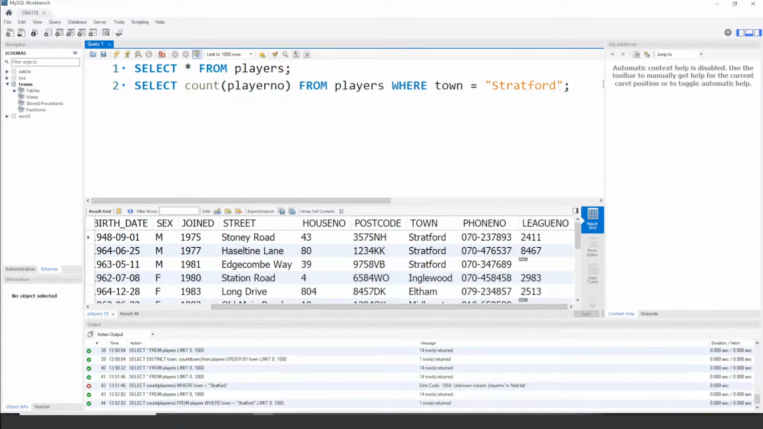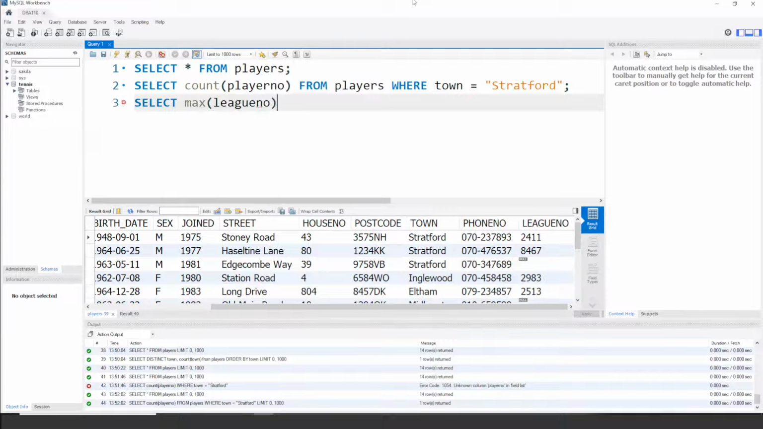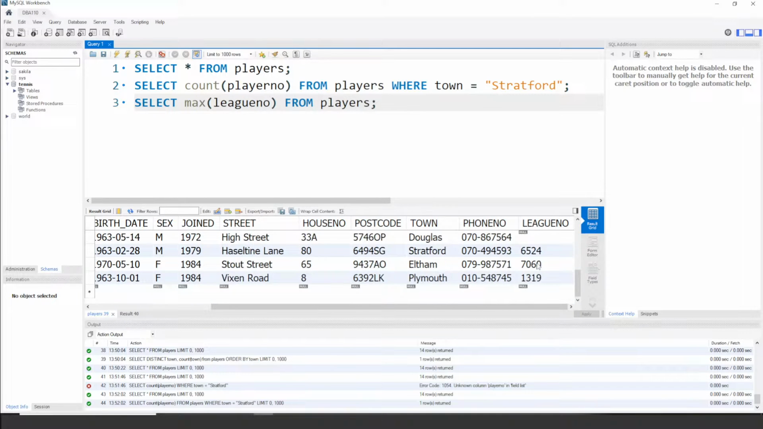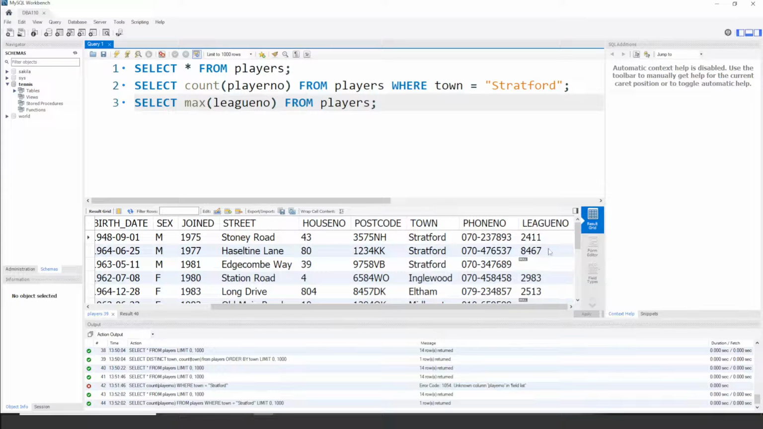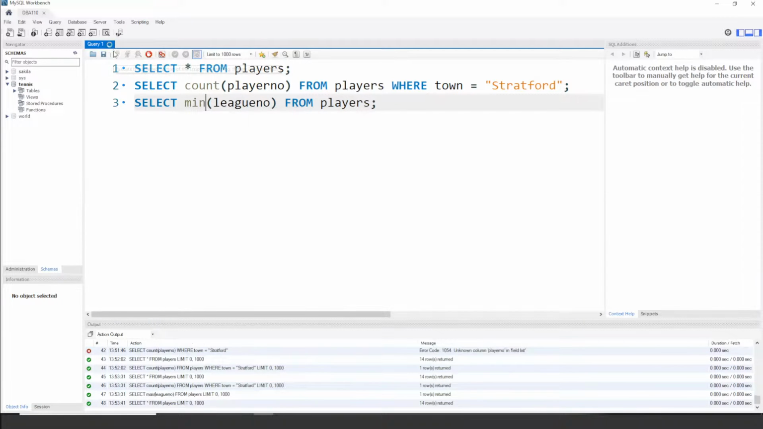What is the max league number, you might want to ask? Like, oh, well, let's select the max league number from players. Right, and then I'll just look through everything in the players table and get the biggest league number. So we can see here, it looks like it's probably 8467. 8467 it is. We can switch that to min, and it'll return us back the smallest league number.